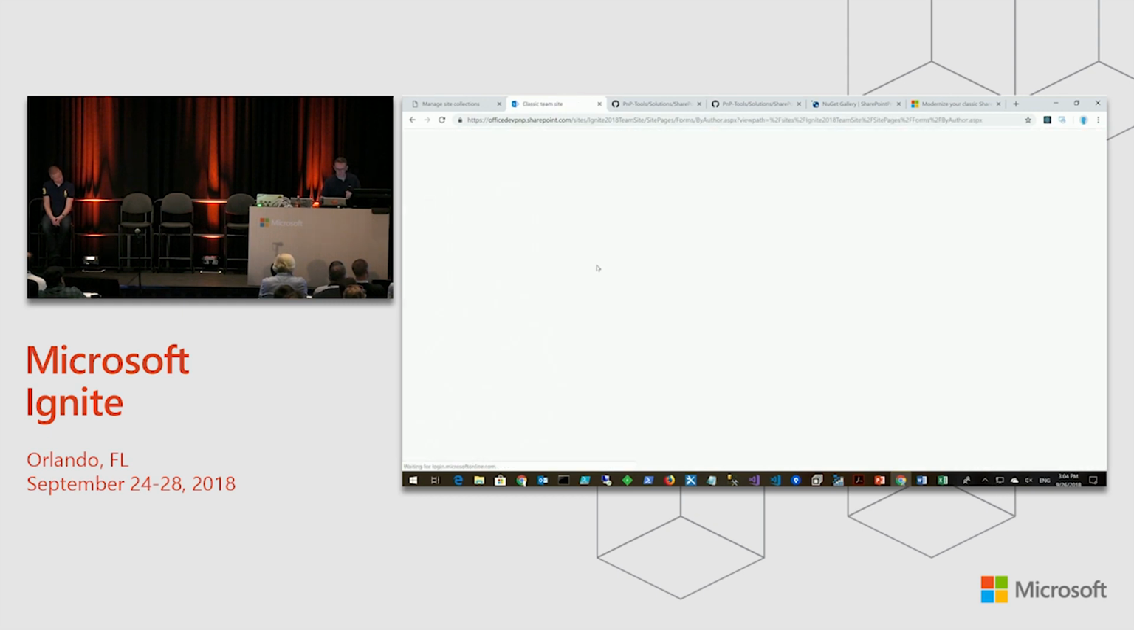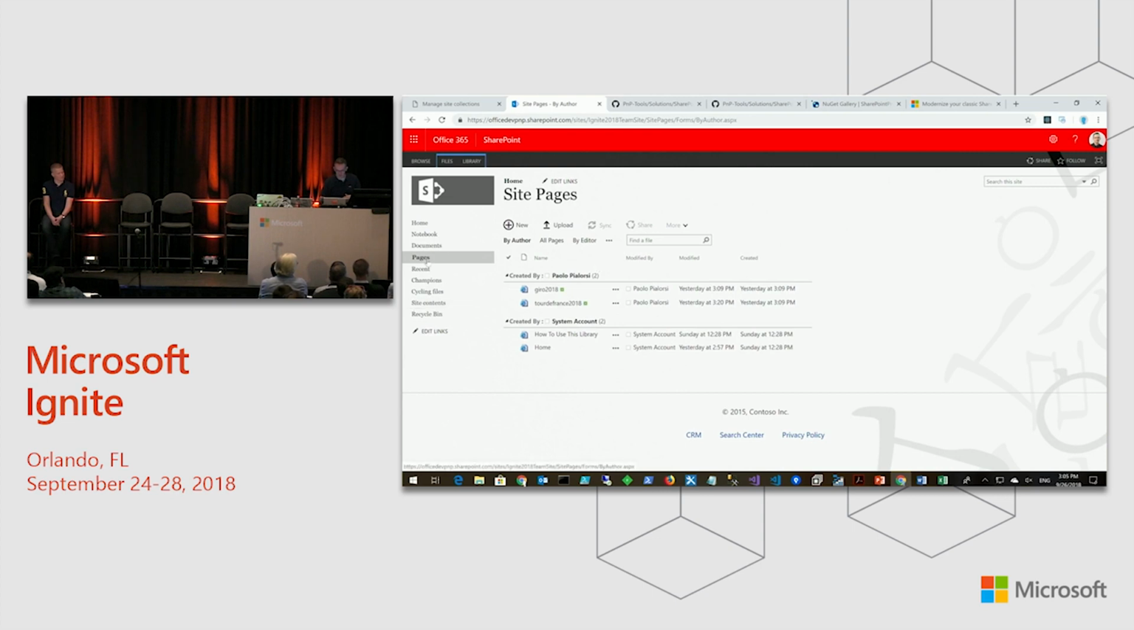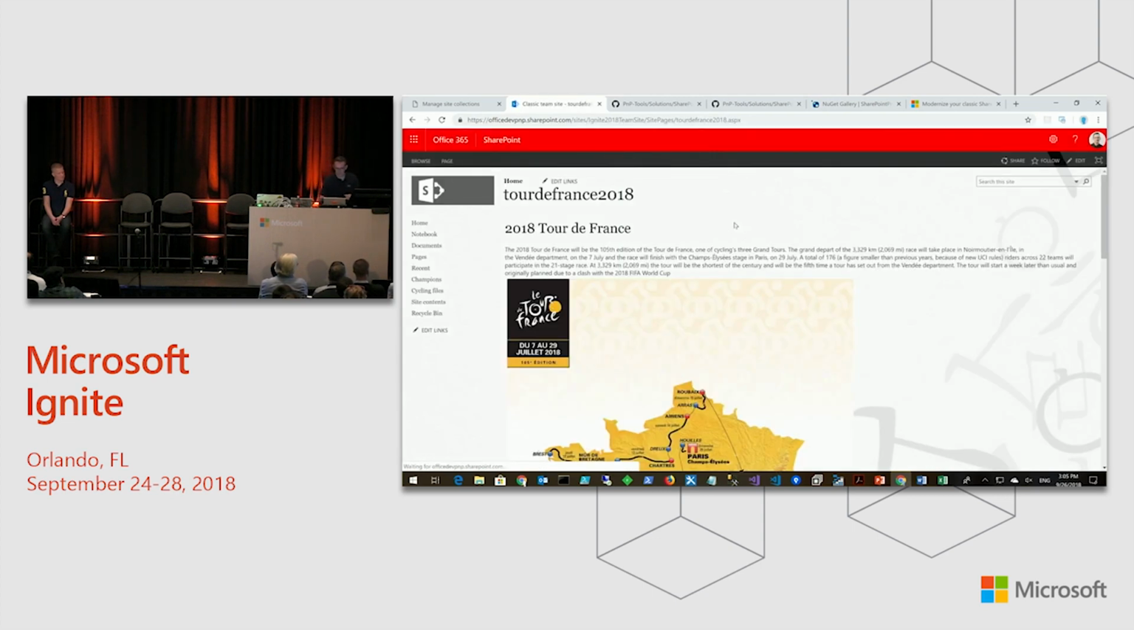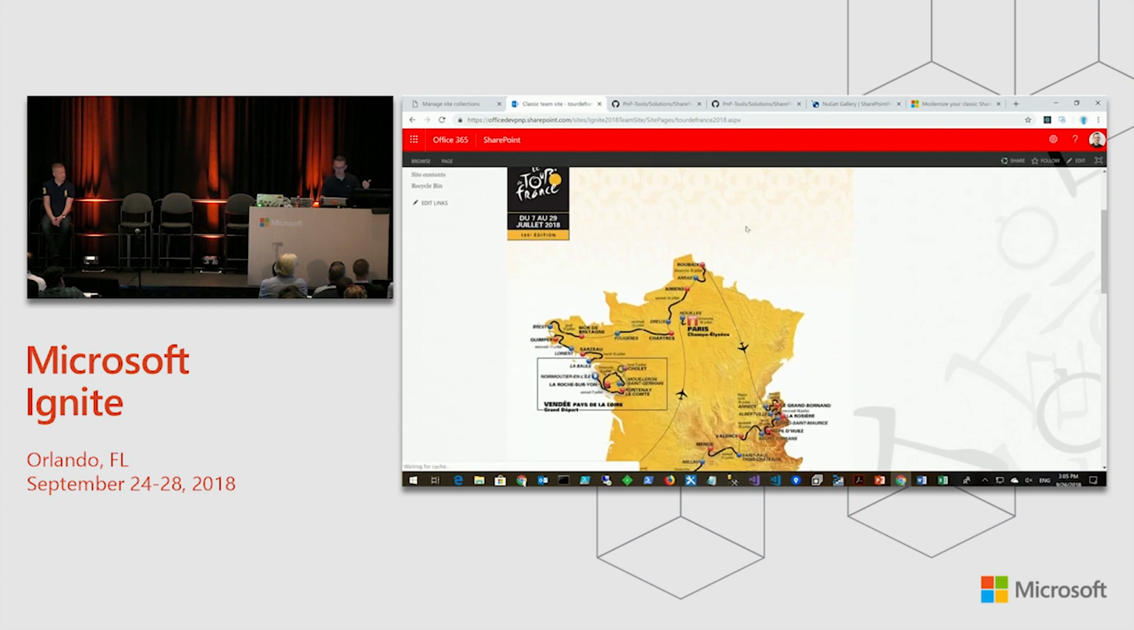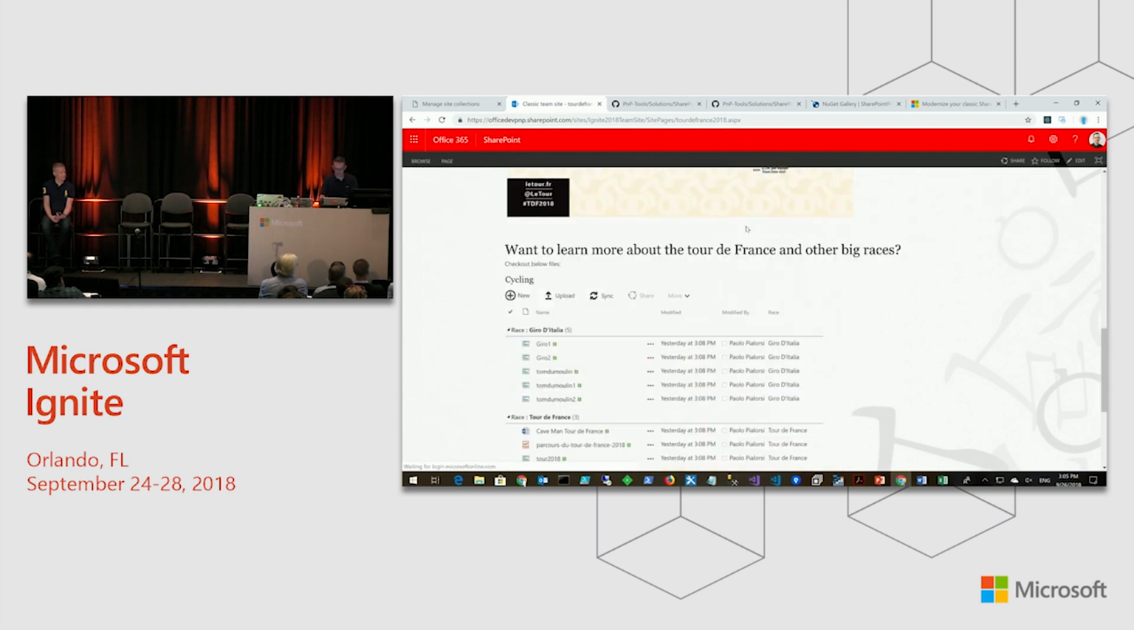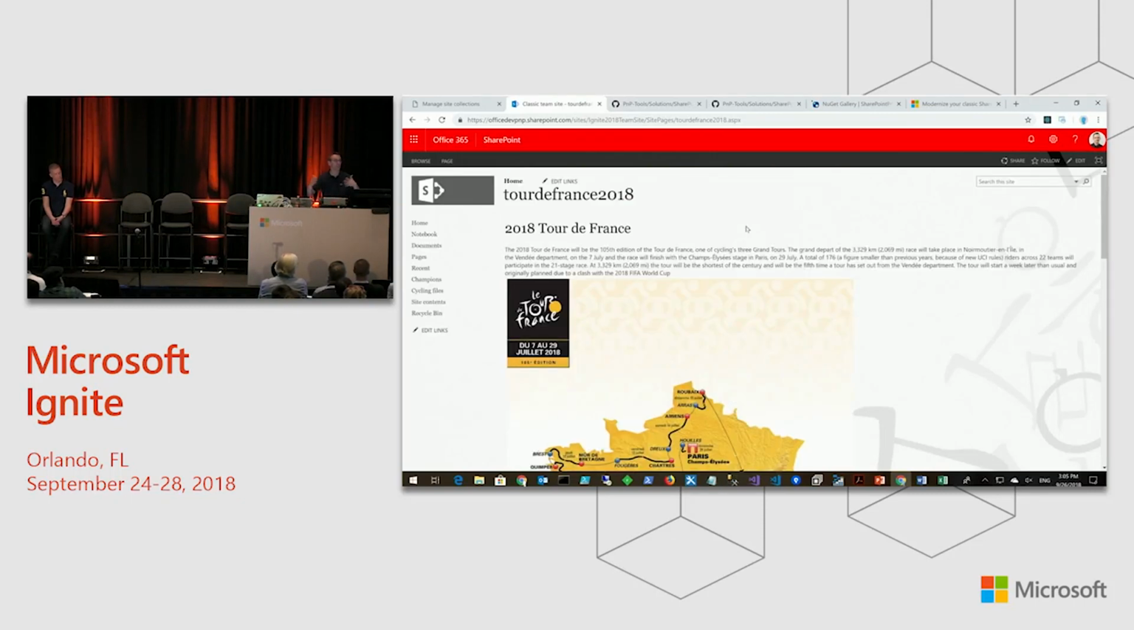For example, we have a page in which we show some first-party web parts. Let's get this one, for example, in which we have a text web part, we have an image, we have a list view web part to show a grouped list of races, bicycle races, and stuff like that. This is a classic site, which is a classic example of what most of us most likely have in their own tenants nowadays.